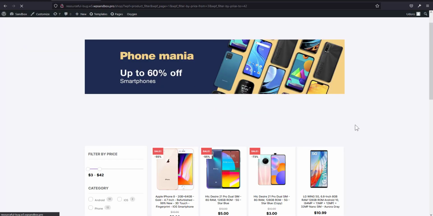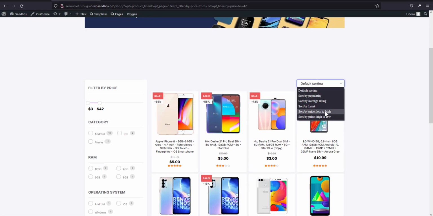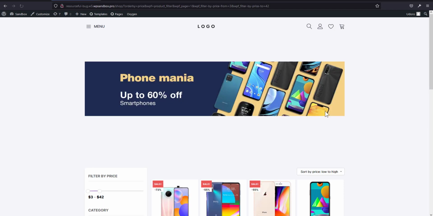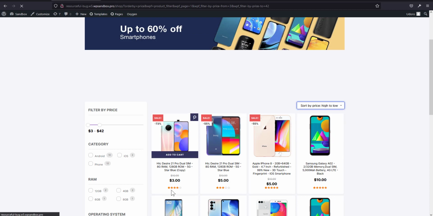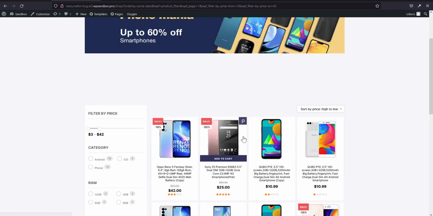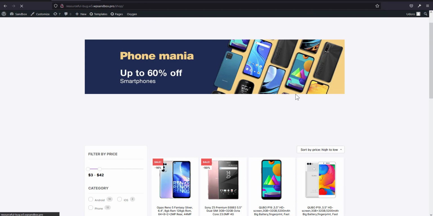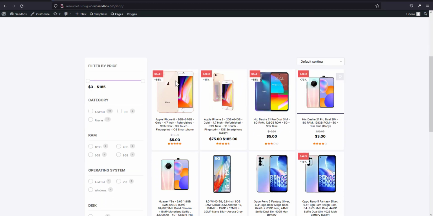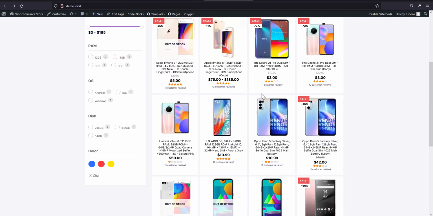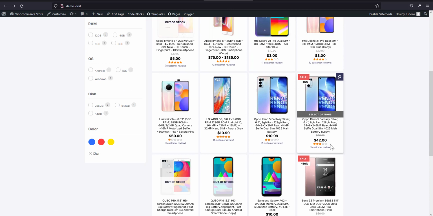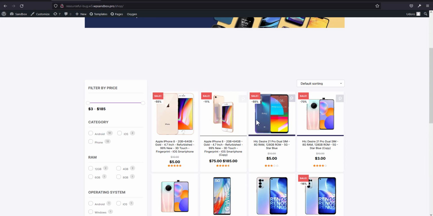So I'm gonna refresh that. All right, and the sorting shows, so you could sort by low to high price. Okay, now sort by high to low. All right, it's working perfectly. So let's reset that URL back to the regular shop. Okay, so that looks good. Let's compare with what we had here. So that's basically it. We're almost done with the archive page.